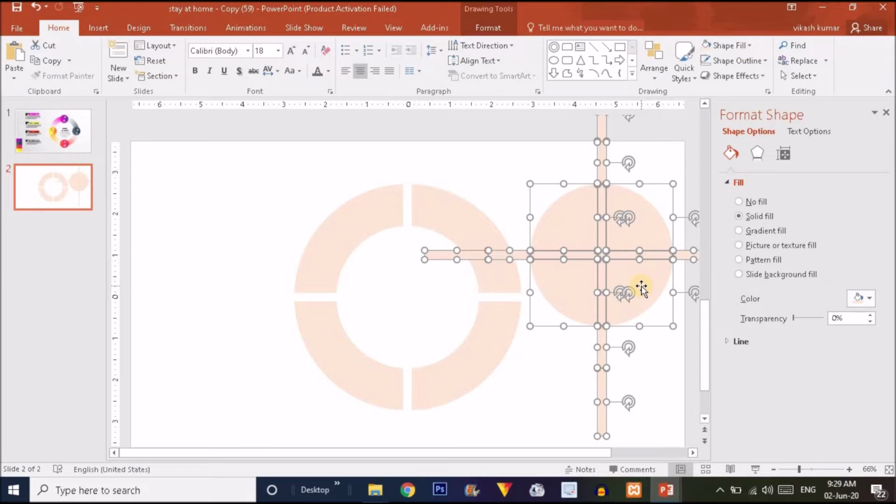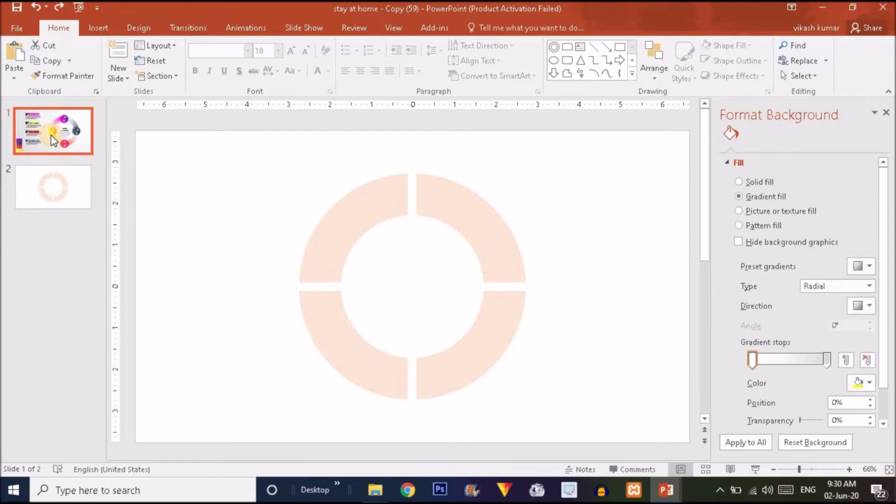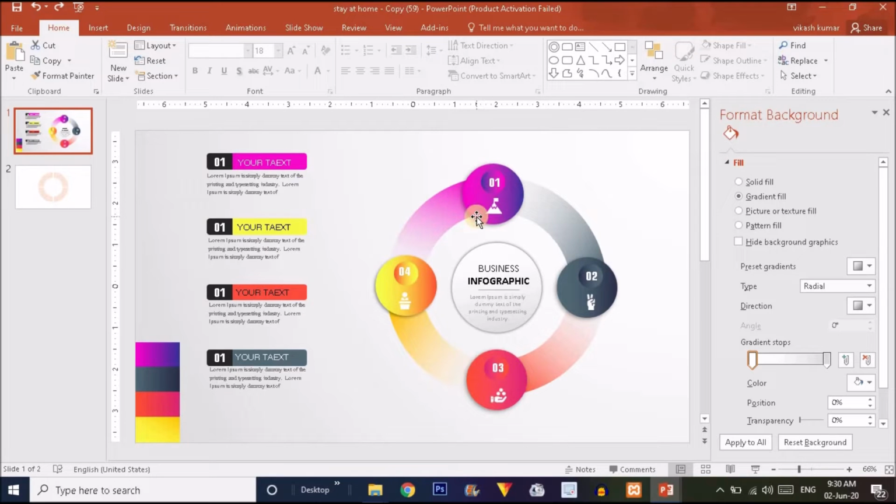So I'm going to click delete on the keyboard so that it can disappear from this slide. Okay, so finally we're left with these 4 shapes. Now let me take a reference of the previous one. We just have to create these 4 circles over here.